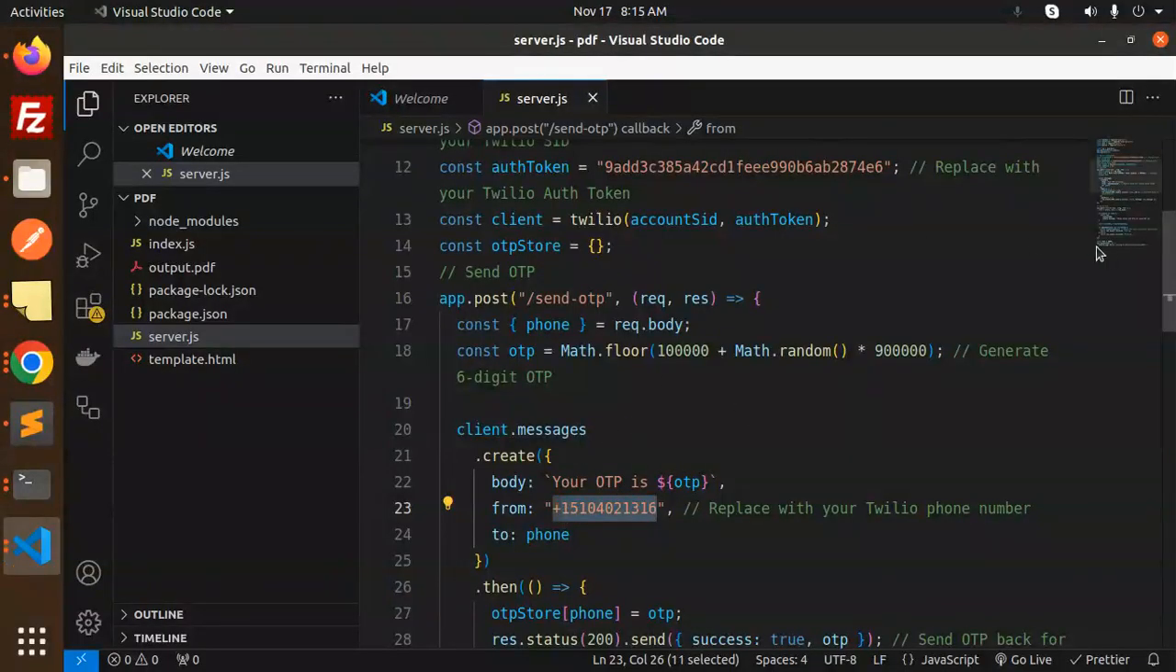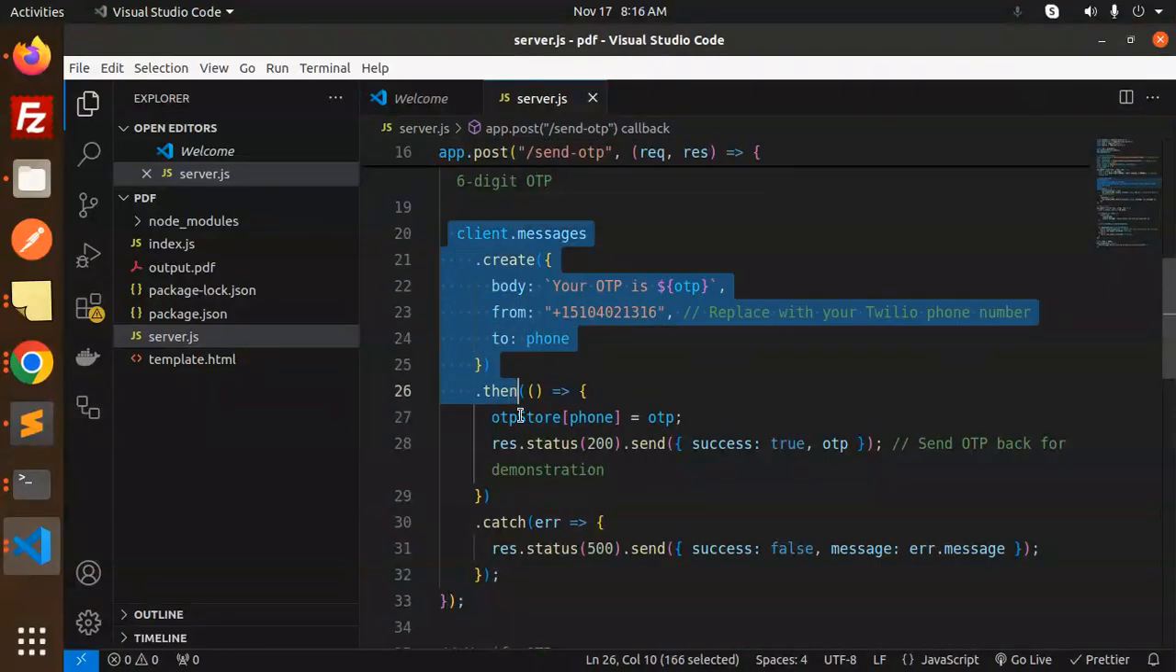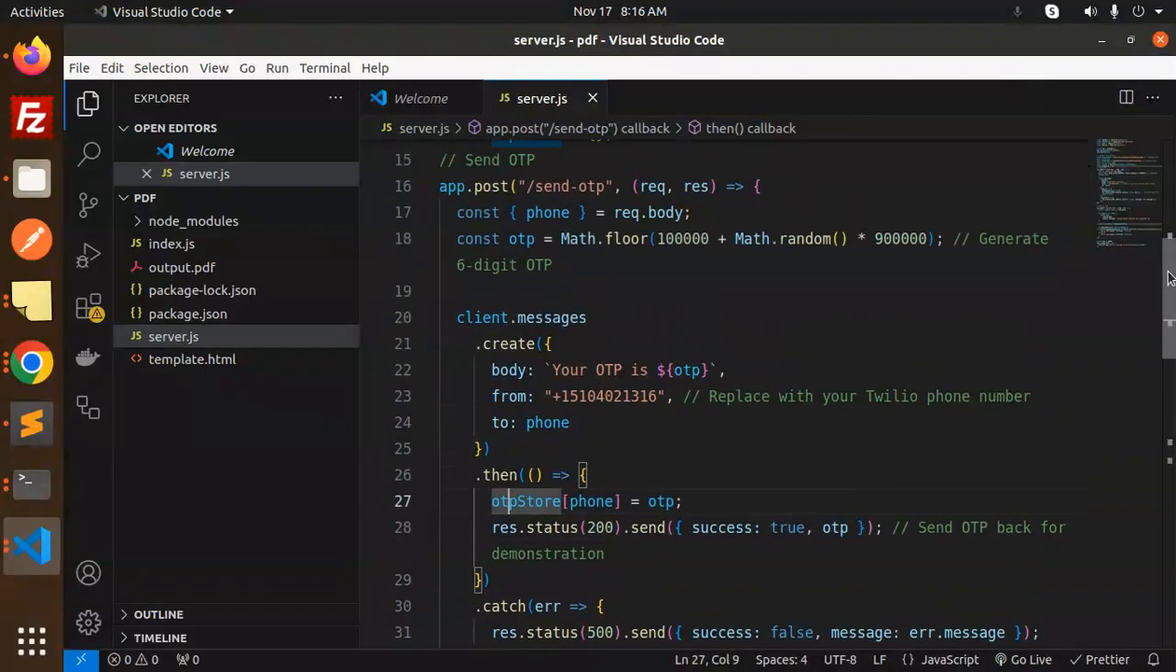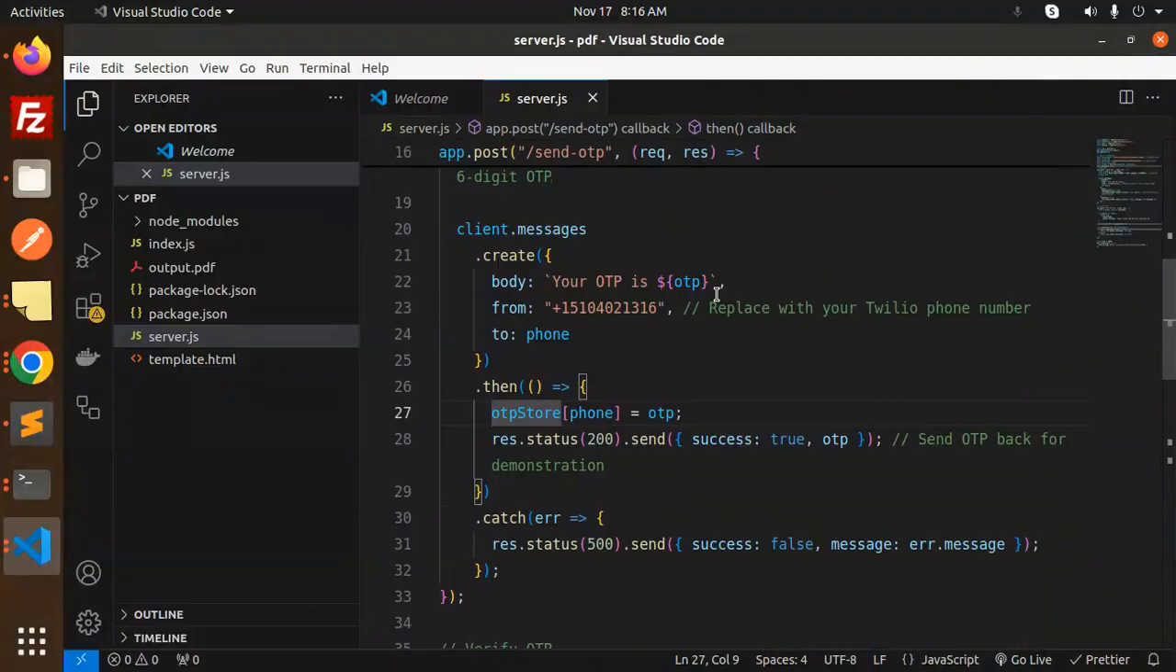So this is the first API, send OTP. We require the phone number, and then we generate the 6-digit OTP. Then we send it with the help of the Twilio code. client.messages.create will help you send the OTP. You have to send the body, from, and to. And in the response, you send the OTP. Here I'm using an OTP store where I'm going to store the OTP, and after that I'm going to validate that OTP. Otherwise, you can use the Twilio OTP API to verify that also, but this also works.